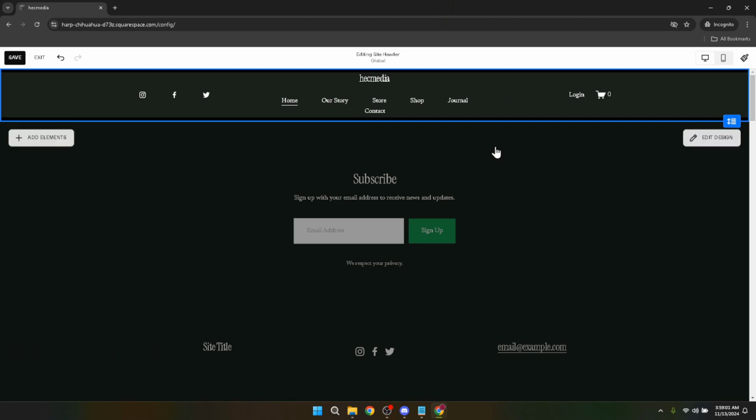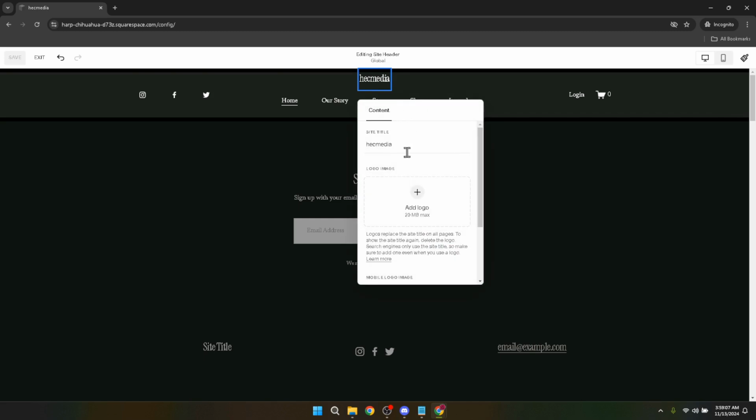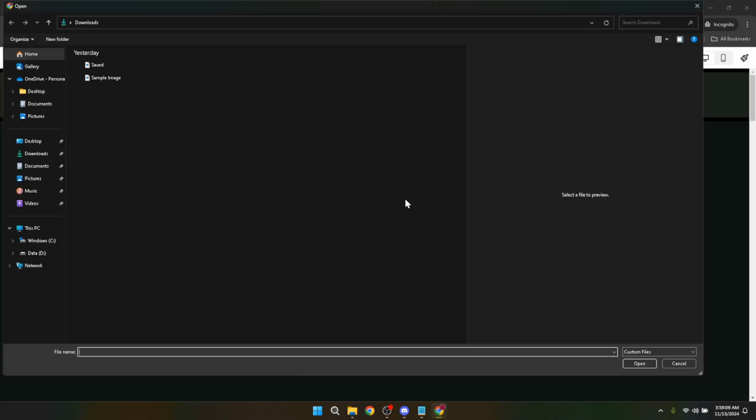And that's it, you've successfully updated your logo on Squarespace. Take a moment to view your site and see how the new logo looks live. Remember, your logo is a significant part of your brand identity, so it's worth taking the time to ensure it's displayed correctly on your site.